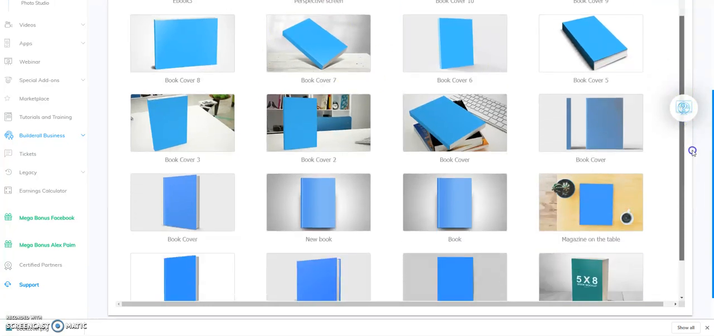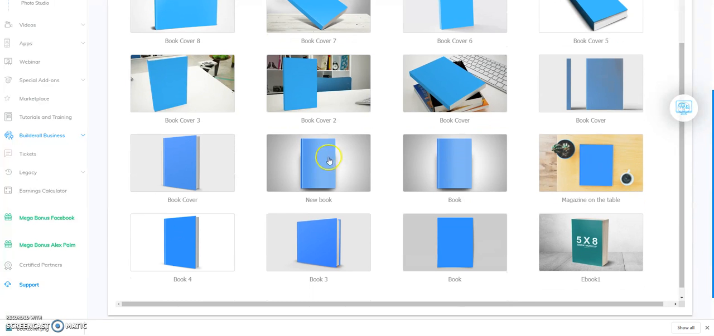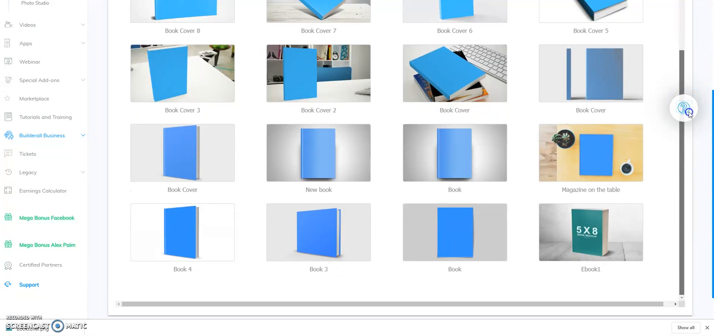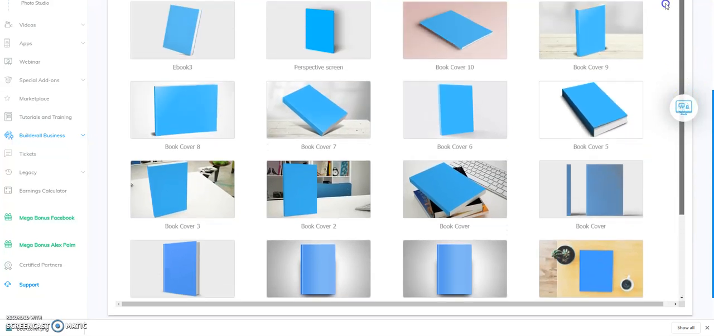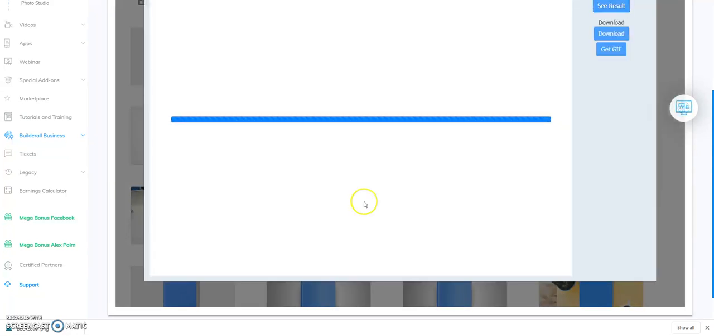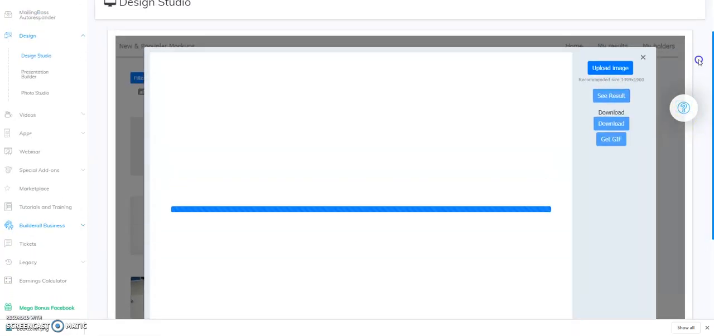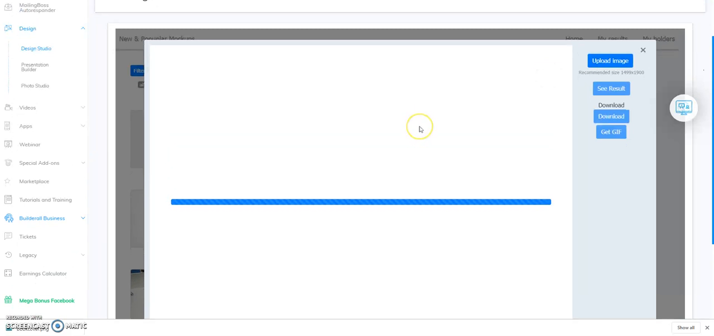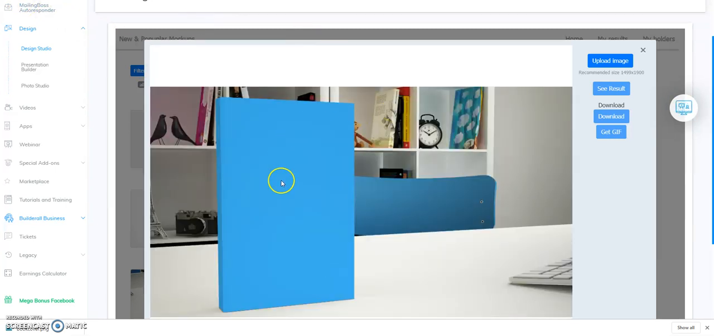I'm just going to select any one of these. A lot of these are transparent. So let's select this one. Give it a second. Okay, it brought up the image.